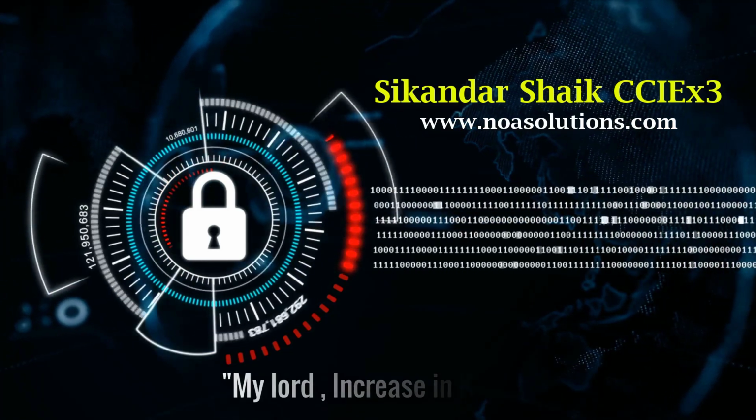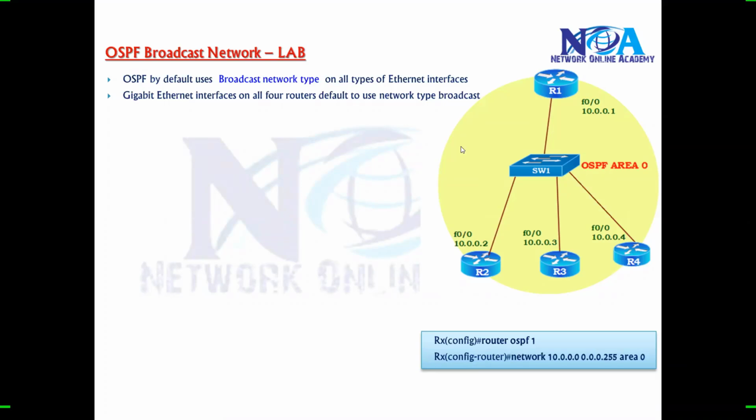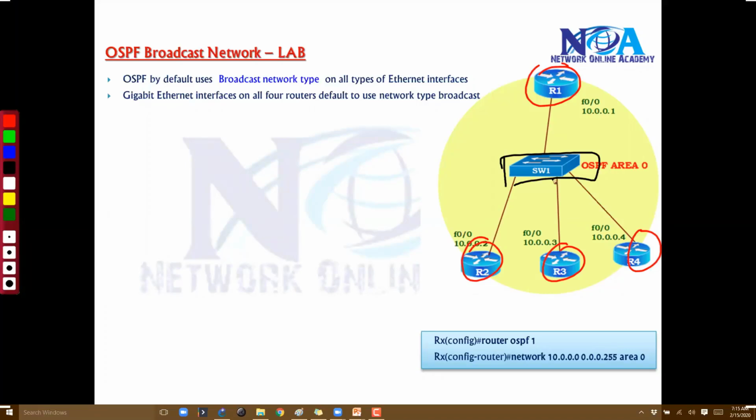Okay, the next thing we'll try to verify the OSPF broadcast network behavior in this example here. What we'll be doing is using four routers, router 1, 2, 3, 4, and these routers we are connecting to a backbone network switch here in my GNS3, and then we'll quickly configure the routers in area 0.